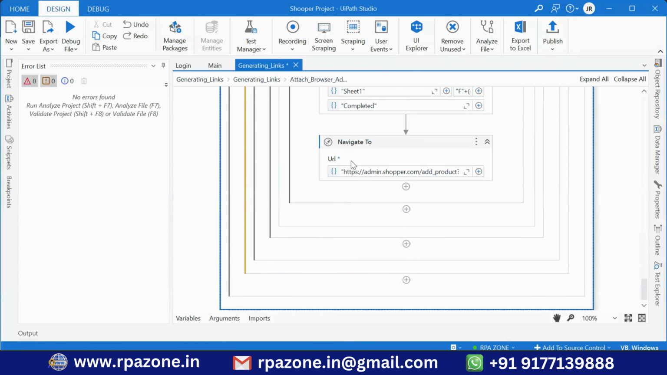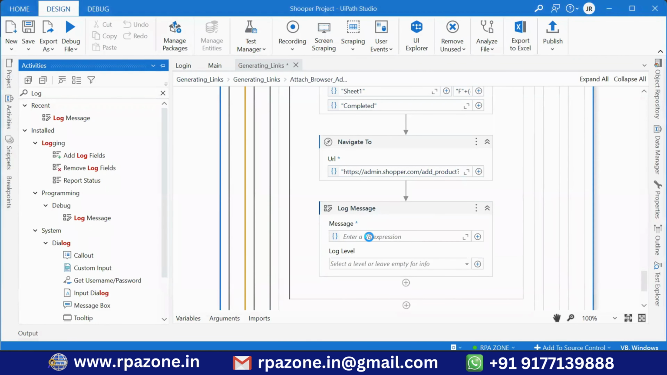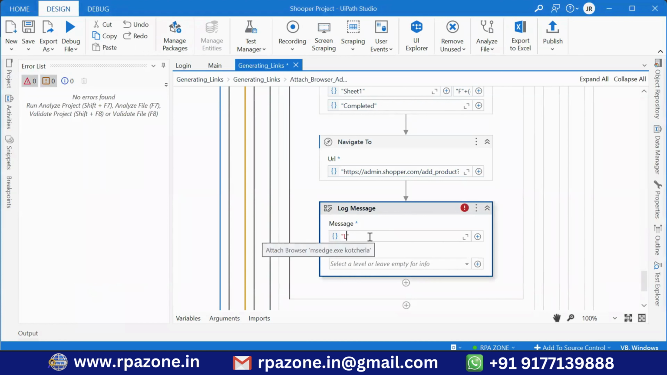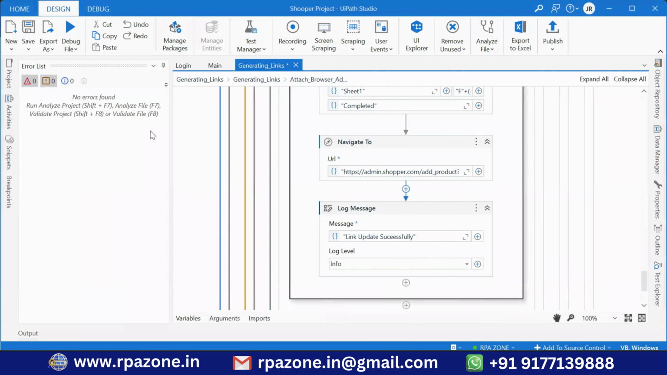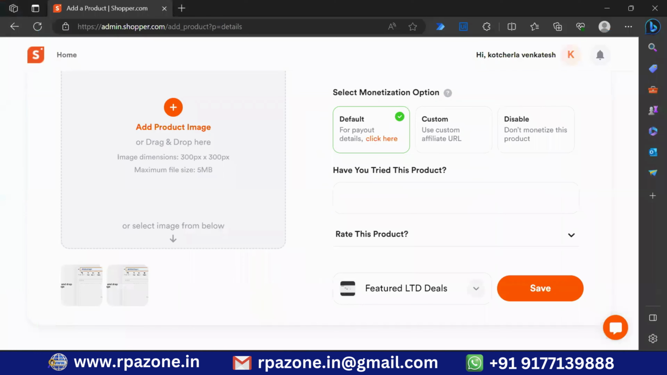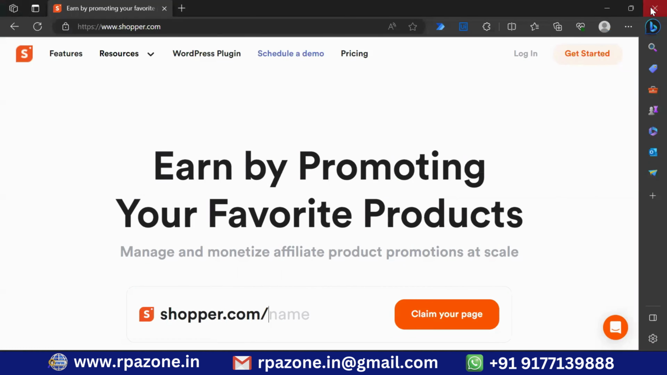This one. Okay, here give one log message: link updated successfully. Level is info. Save it. Now log out first, because it's already logged in.